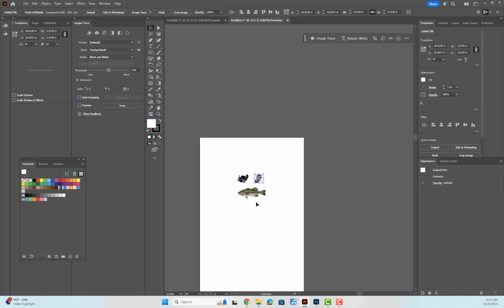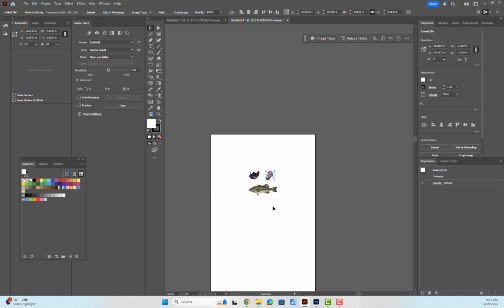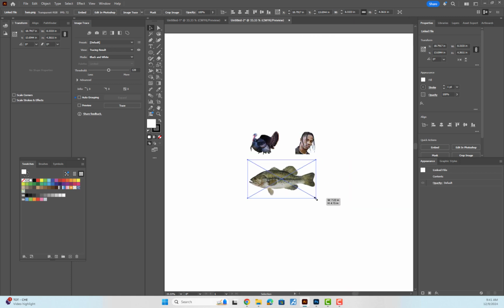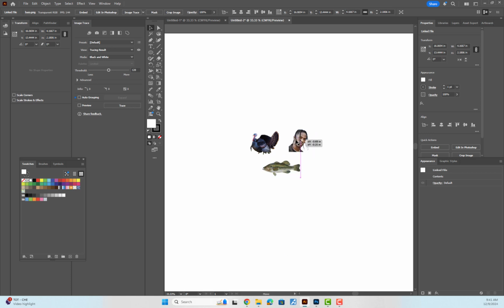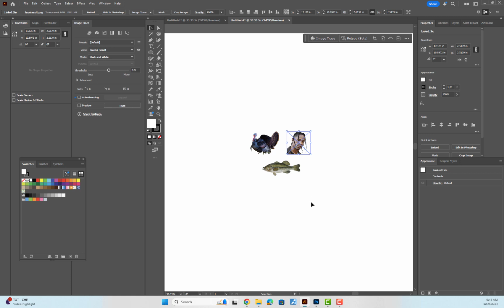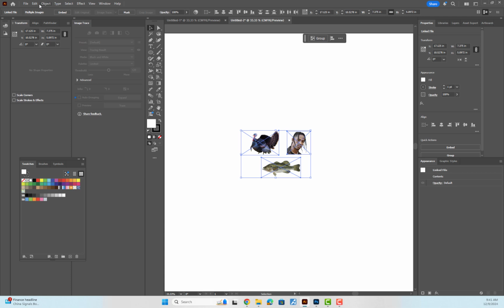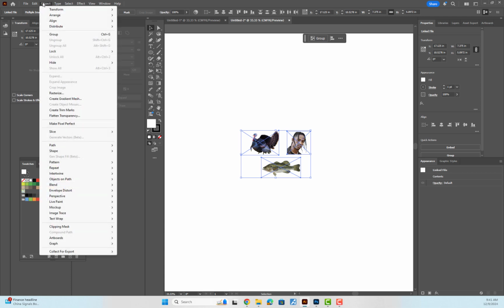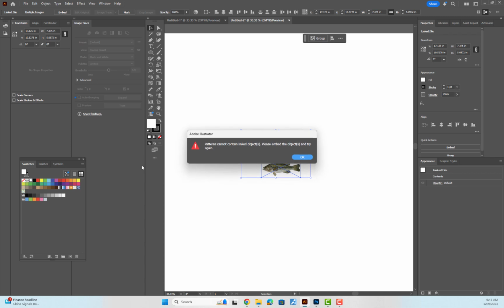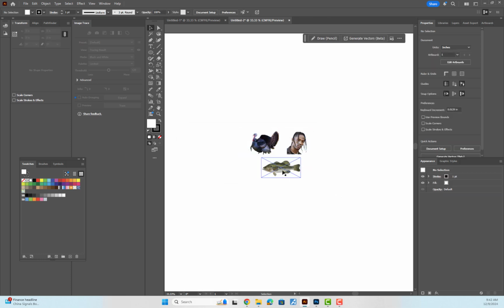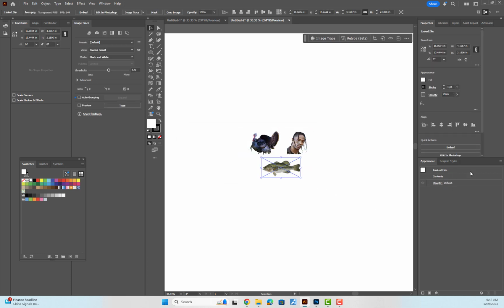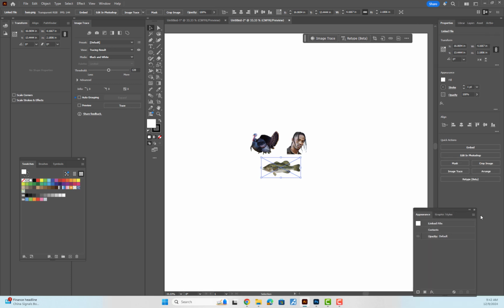All right, so at this point, I'm going to make this a little bit smaller, holding shift, making sure I get a nice proportion. Maybe bring this a little bit closer like that. Alright, then I'm going to select those, and I'm going to come up here to Object, Pattern, Make, Pattern. Patterns cannot contain linked objects. Please embed the objects and try again. So I'm going to have to embed these images for it to work.